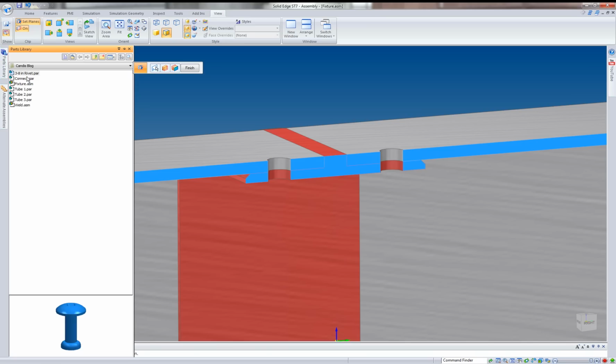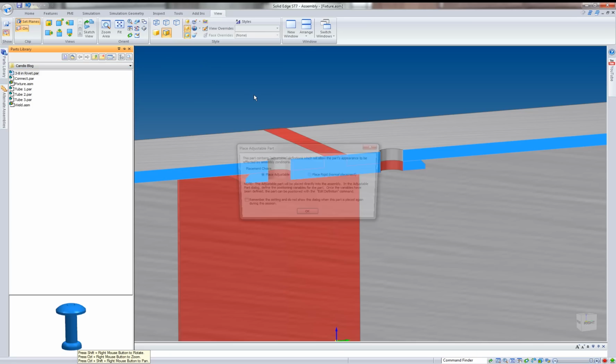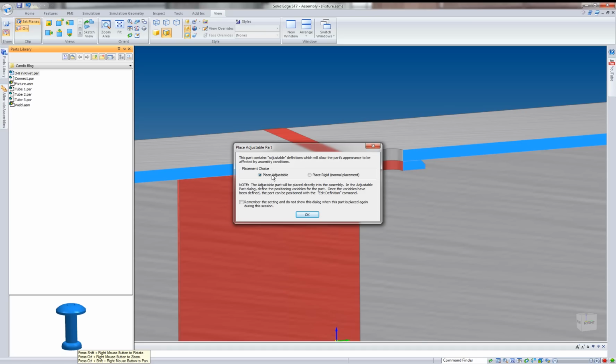So I'm going to go ahead and grab my rivet part. And what I did on this part down here is I created an adjustable part. This is 1 inch from the bottom of the head to the bottom of where the rivet gets cinched together. So what I'm going to do is use this, and as I place it in here, you'll notice we get this little option to say place as adjustable or place as rigid. If I place it as rigid, it's going to place it just as I designed it.